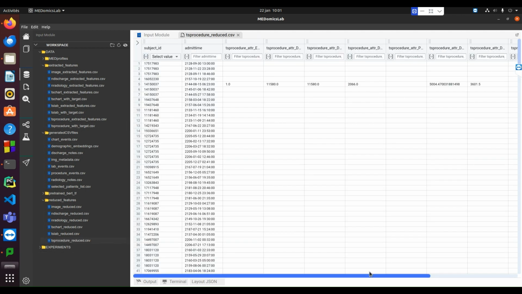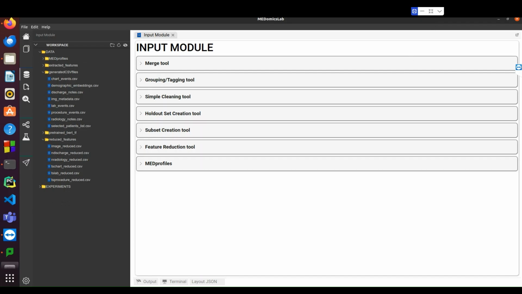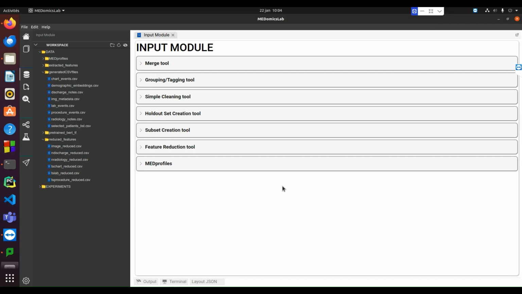Well, the first part of this step is done. We have our 6 reduced CSV files. For the second part, we are going to merge all our data into a comprehensive master table using the MEDprofiles process. For additional information about MEDprofiles, please refer to our GitBook.